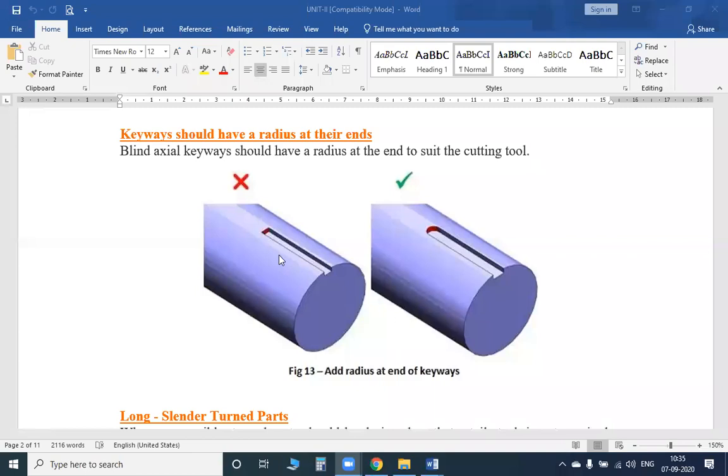So what they are telling is, avoid the square edges, avoid the square edges. It's better to make circular edges. Circular edges are better compared to the square edges. So blind axial keyways should have a radius at the end to suit the cutting tool.